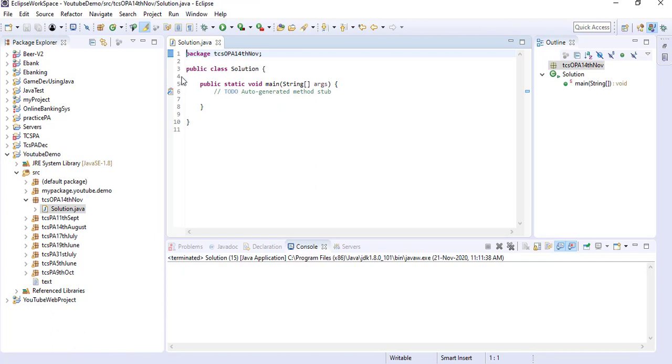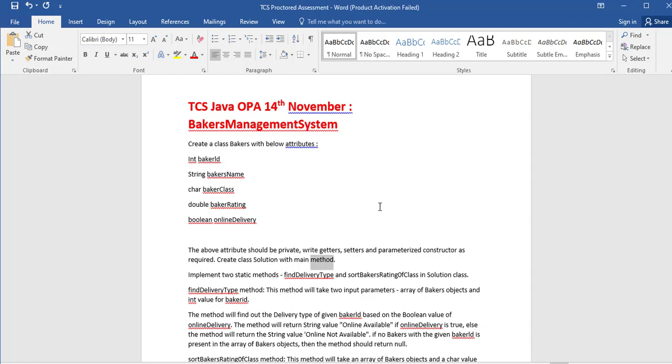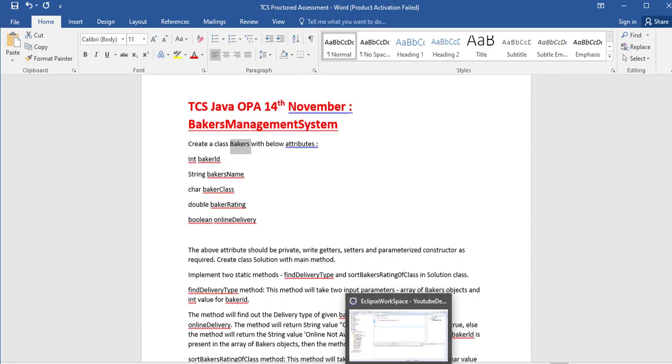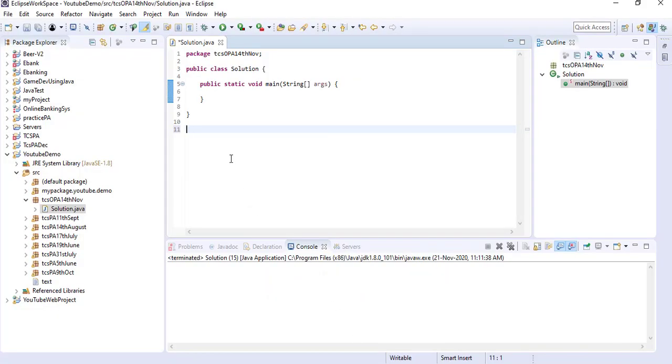You can see that a class solution is created, and the class contains the main method, public static void main String args. This is the prototype of the main method, and it is already inside this class. Now you have to create another class, bakers. So outside of the solution class, I am creating another class, and I make this class default.